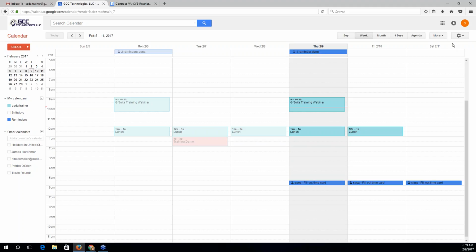And then you also have your calendar settings. So calendar settings are really worth exploring if you find your calendar is not behaving the way you expect it to. There's a lot of granular options there. So feel free to explore those in your own time.